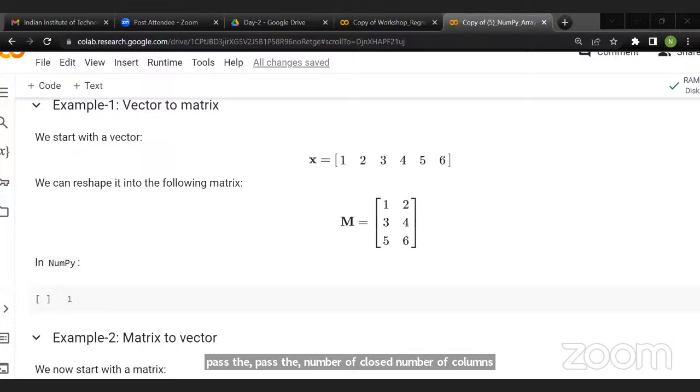Let's say you have this matrix x is equal to np dot array, and you have only one vector, let's say 1, 2, 3, 4, right? Now, what is the shape of this?